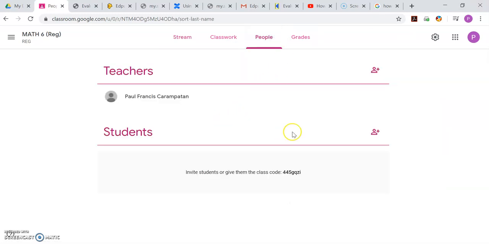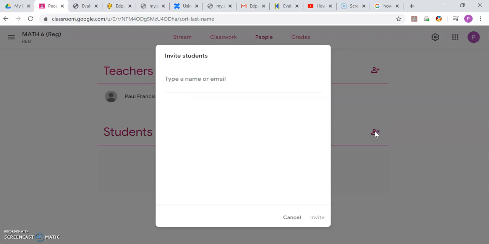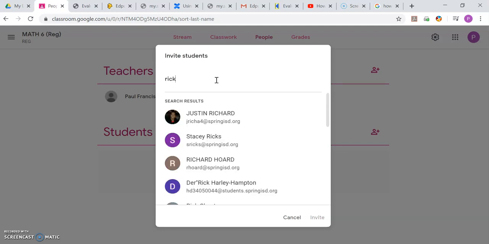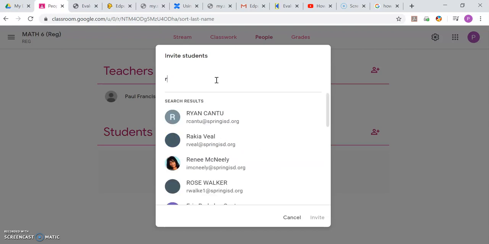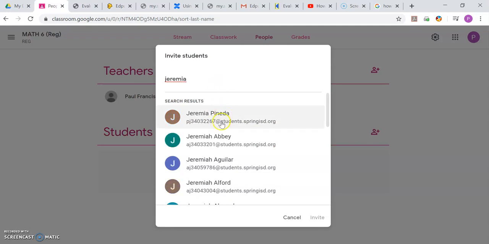So here, I will go ahead and invite students, and this is where you can invite your students. You can type their name in here, and it has to be their school Google name. So if you just type in their name, you should be able to see it. If I do this, any student that I know, let's just say Jeremiah Pineda, then there you go. And you click that, and you invite them, okay?